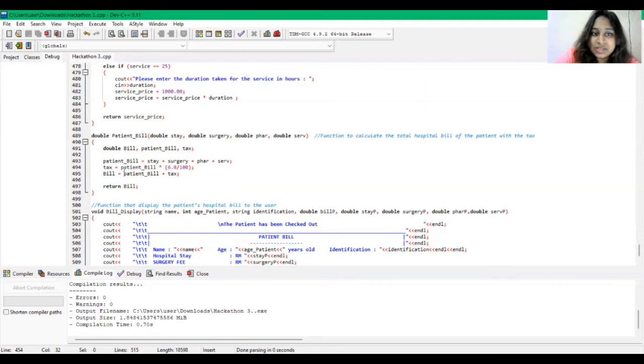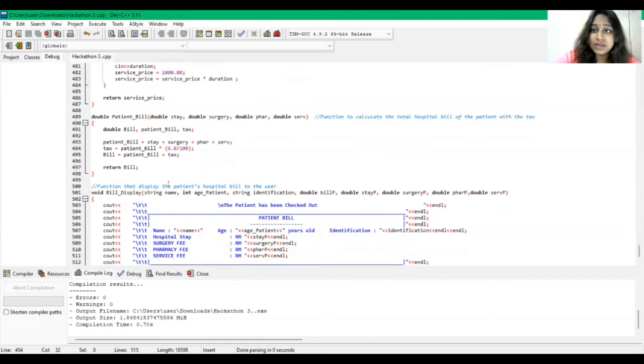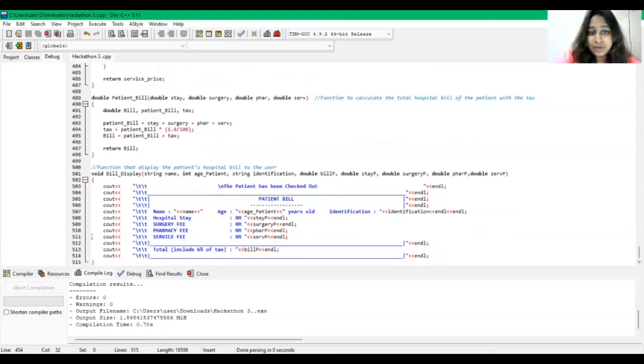Now we take the patient bill and multiply it with 6.0 over 100 to get the tax. This value will be stored in tax. As for the bill, we take the patient bill and add the tax, and we get the bill. So we return the bill to be used in the main function later on.